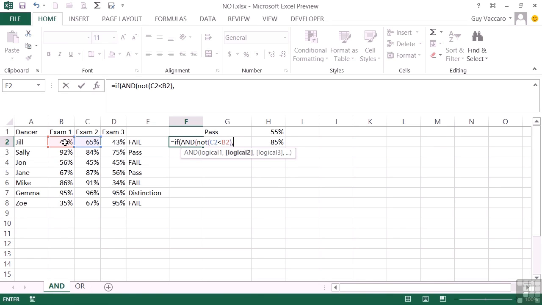My second and criteria is that not, so exam 3 cannot be less than exam 2. Close the not brackets, close the and brackets. And that's my whole condition for my if statement. That C2 cannot be less than B2, D2 cannot be less than C2. If both of these evaluates true, then they have improved.